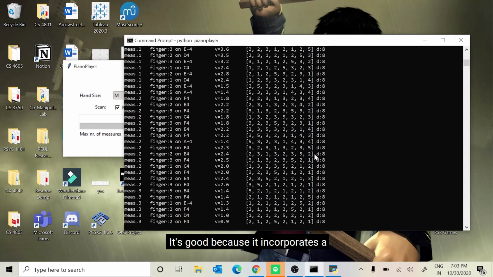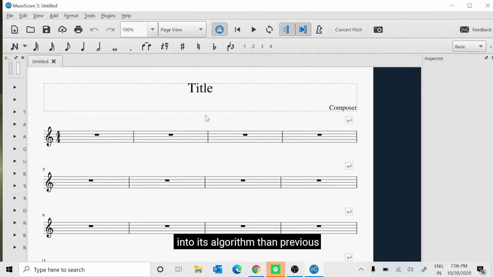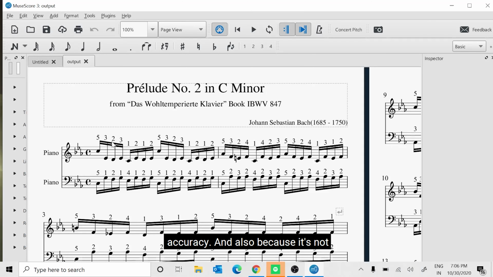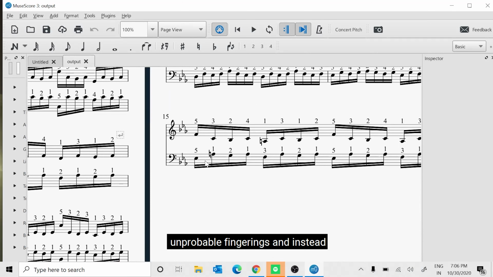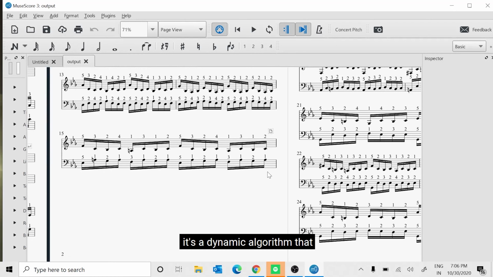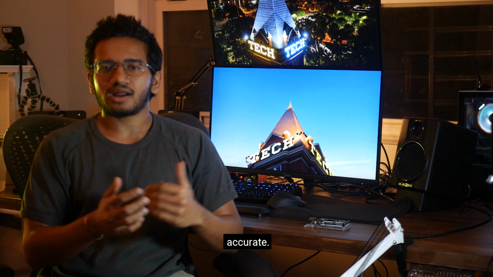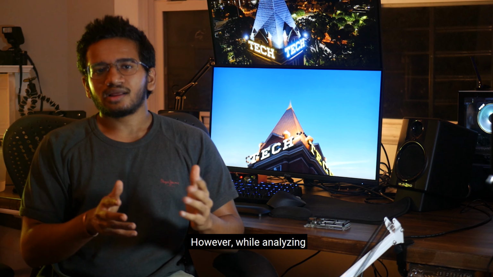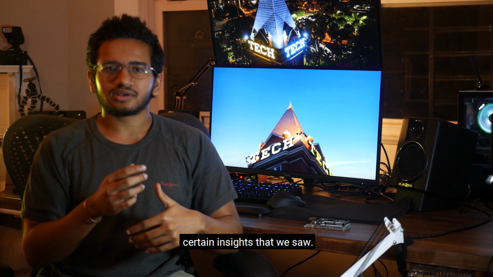And why it's good is because it incorporates a lot more features into its algorithm than previous solutions, and that gives it a higher accuracy. And also because it's not based on a static lookup list of different probable or improbable fingerings, and instead it's a dynamic algorithm that evaluates fingerings in real time, and in doing that it's more accurate. However, while analyzing this solution, we found a bunch of issues with Piano Player's source code that contributed to certain insights that we saw.